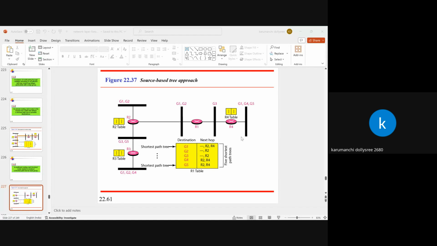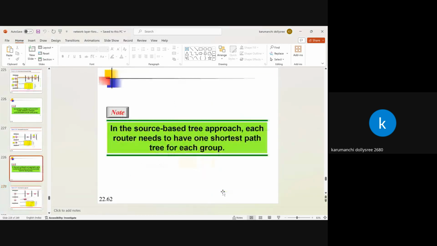We can derive one shortest path tree for each group. That means we can derive five different shortest path trees. In that, you can derive the minimum shortest path tree. Using that, we will help the source to reach the destination, right? So this is known as the source based tree approach. Here each router will have at least one shortest path tree for each group. That is known as the source based tree approach.